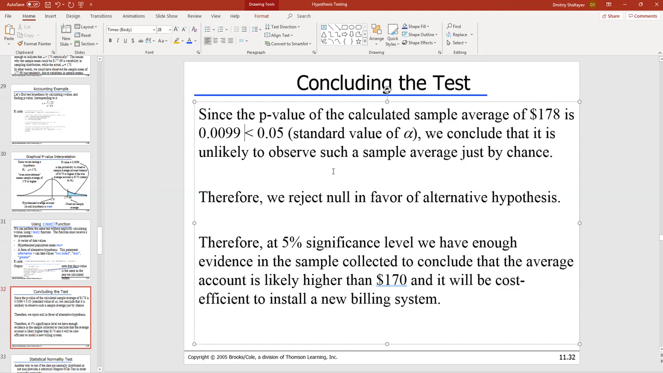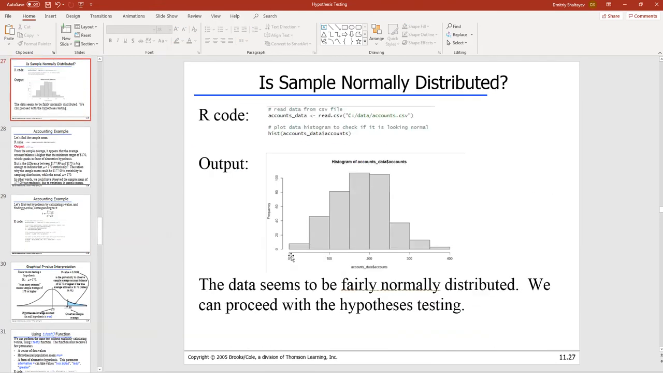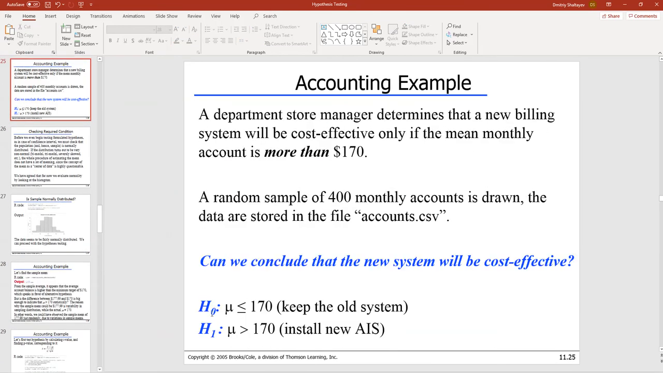Again, the rule of thumb, which applies always in all hypothesis testing: if the p-value is small compared to significance level alpha, I reject the null in favor of alternative. If the p-value is higher than alpha, I fail to reject the null in favor of alternative. That's how we conclude the test. In my case, the p-value is smaller than alpha, so I reject the null in favor of alternative.